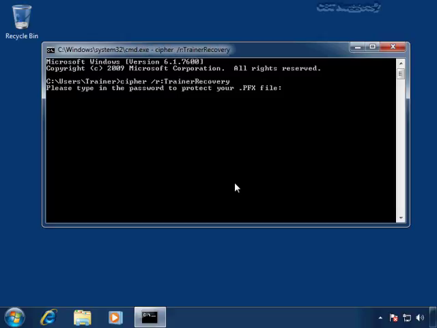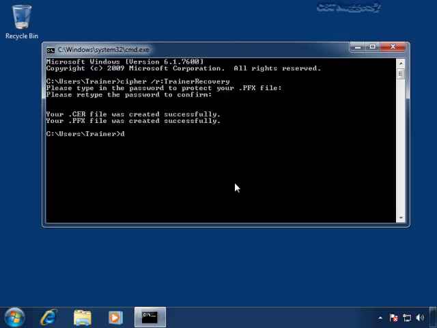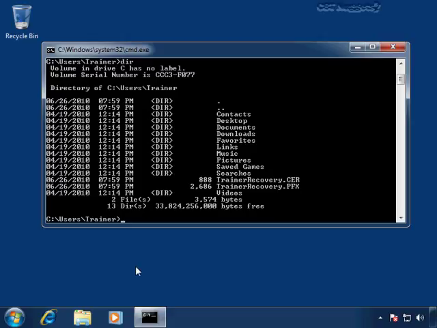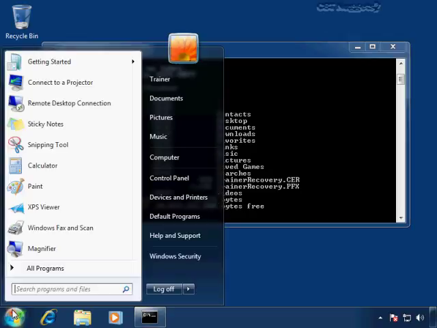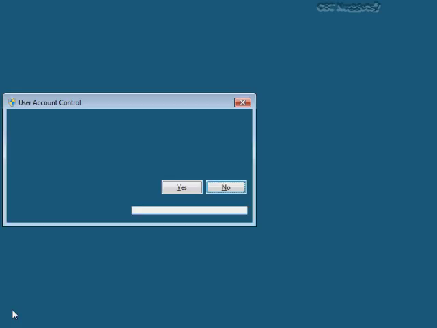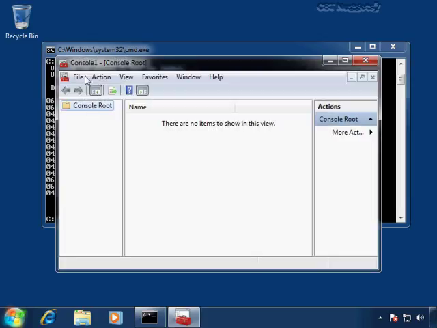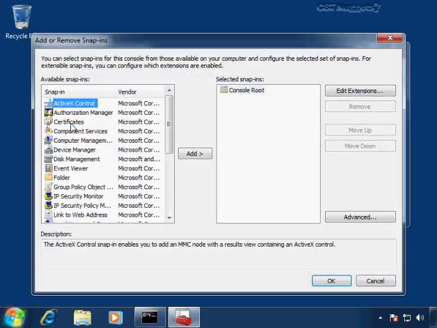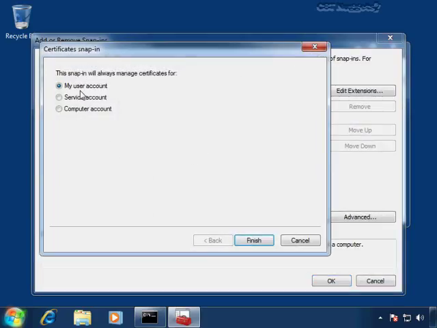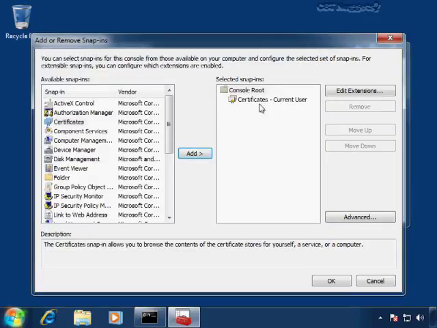How about that? Okay, and then I have to enter a password for the PFX file because that's going to contain my private key, so this is security sensitive. And I'll confirm that password. And then if I do a dir, I should see both of those certificate files right there. Now the next thing I want to do is open up an MMC console, go to File, Add/Remove Snap-in, choose Certificates, and then it's going to be for my own user account. Okay, so there it is.